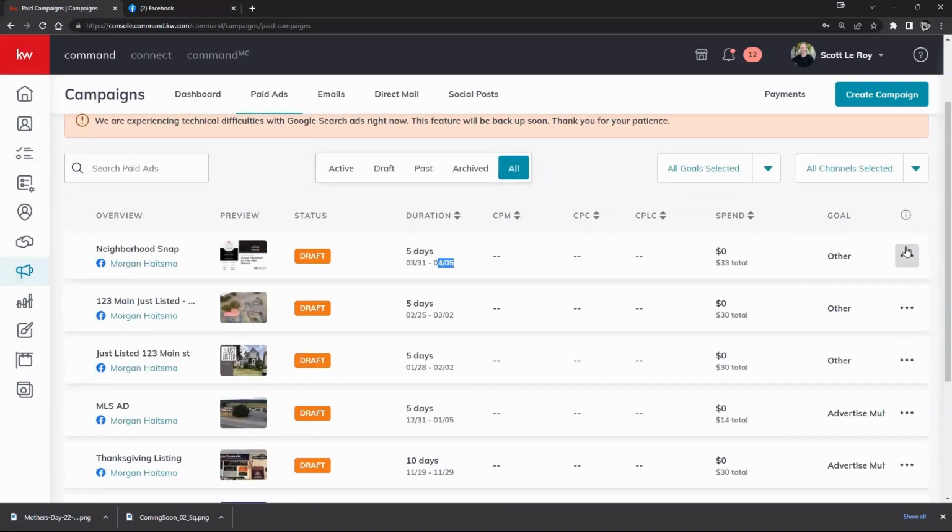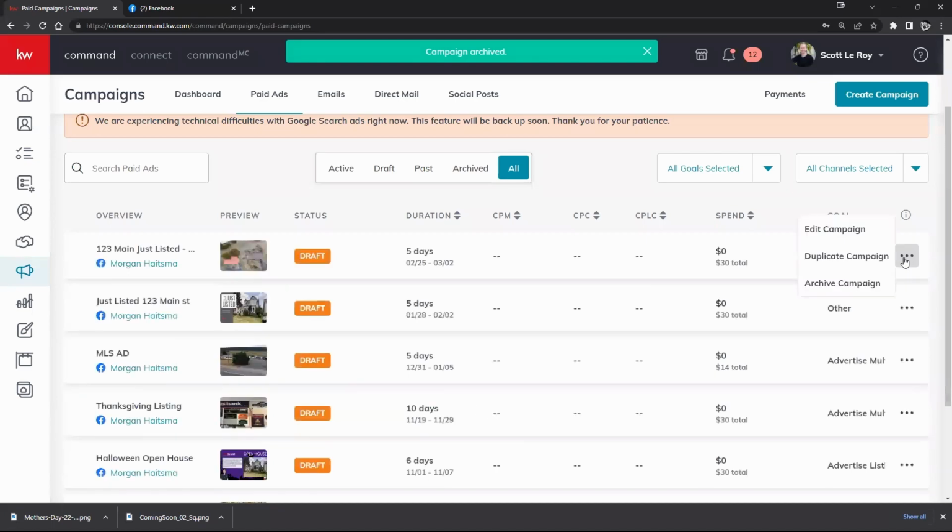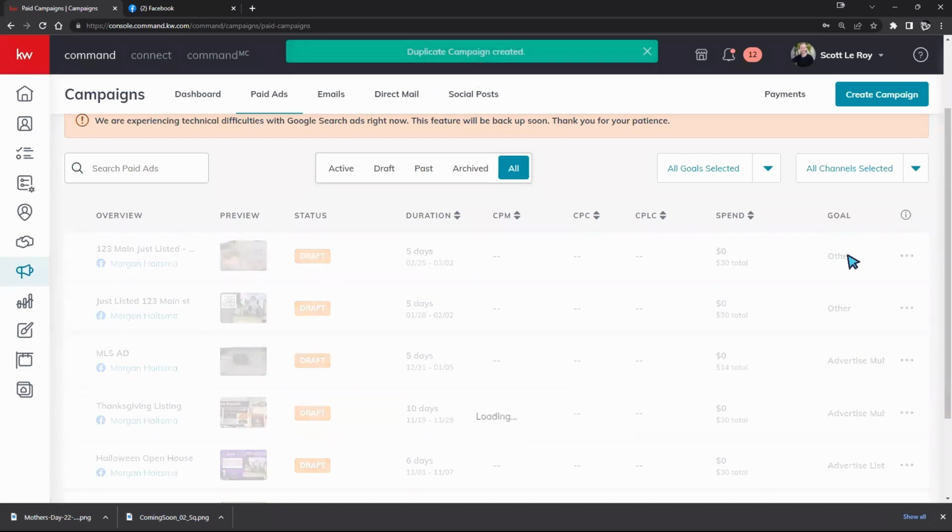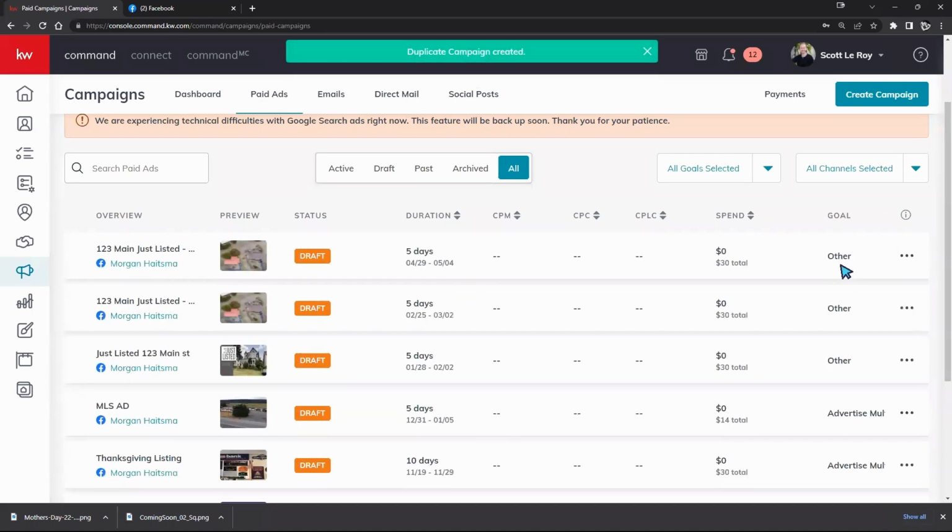And then right here, you have your 3 dots. We'll give these 3 dots a click. You can edit this campaign as it is still in draft mode. We can archive the campaign if we don't need it anymore. Or we can go ahead and duplicate the campaign if we're creating a couple different ads that are the same, and we just wanted to swap the listing, right? Swap a little bit of information. So we can go ahead and do all 3 of those.